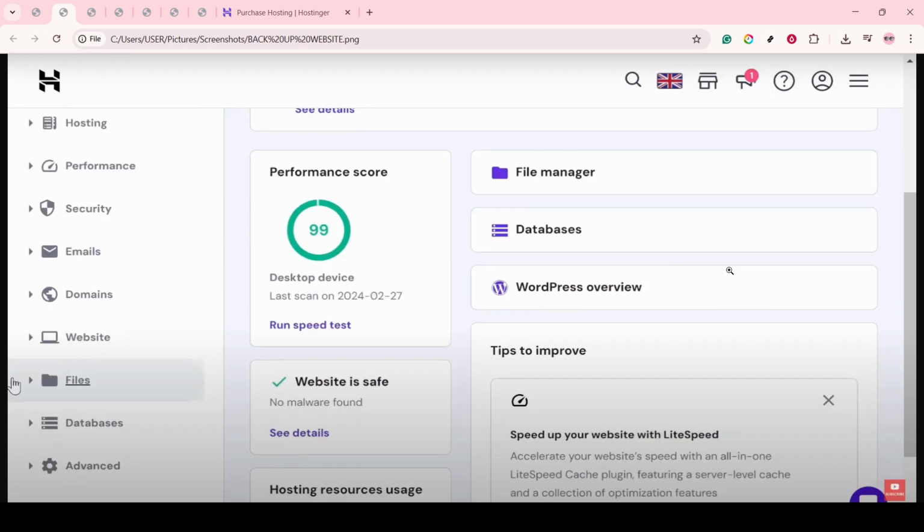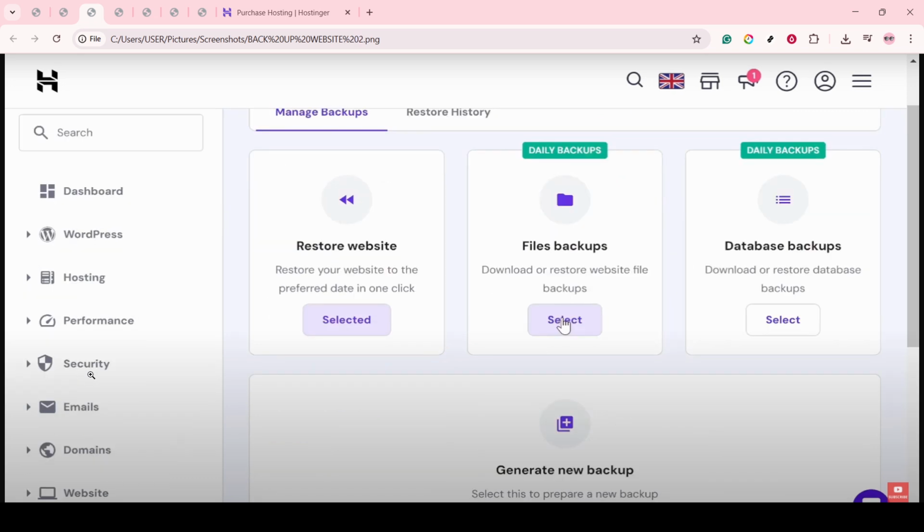Once you are in the management area of your website, the next step is to access the Files section. You'll see an option labeled Files. Click on it. After you've done that, look for Files Backups under the Manage Backups section. This section is really the heart of your website's backup tools, and it allows you to create a secure copy of your site's files and databases.